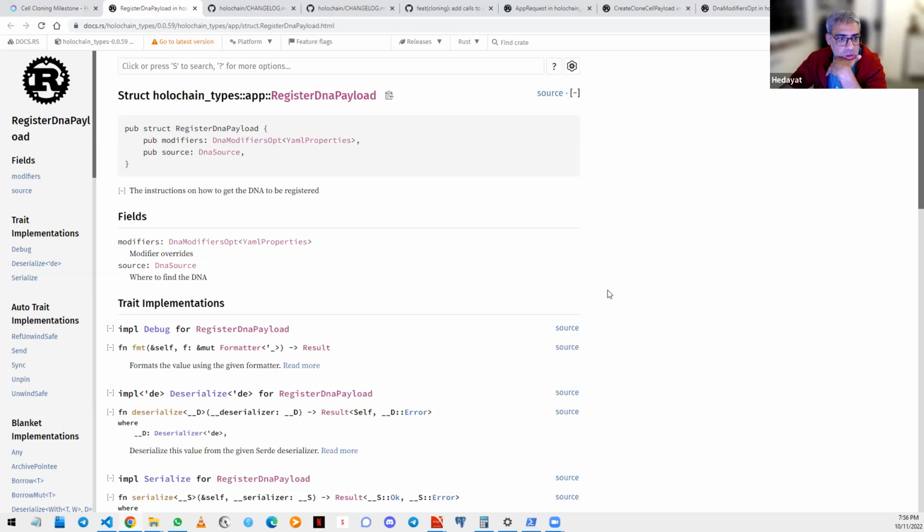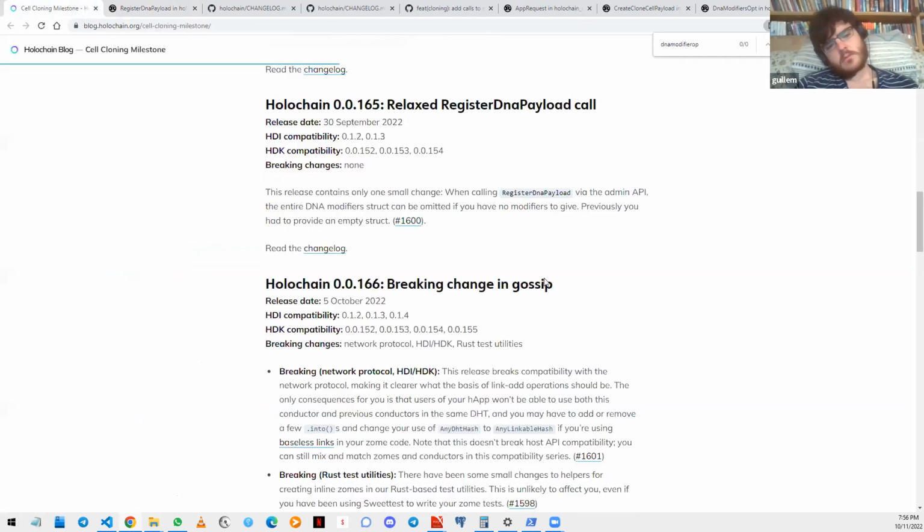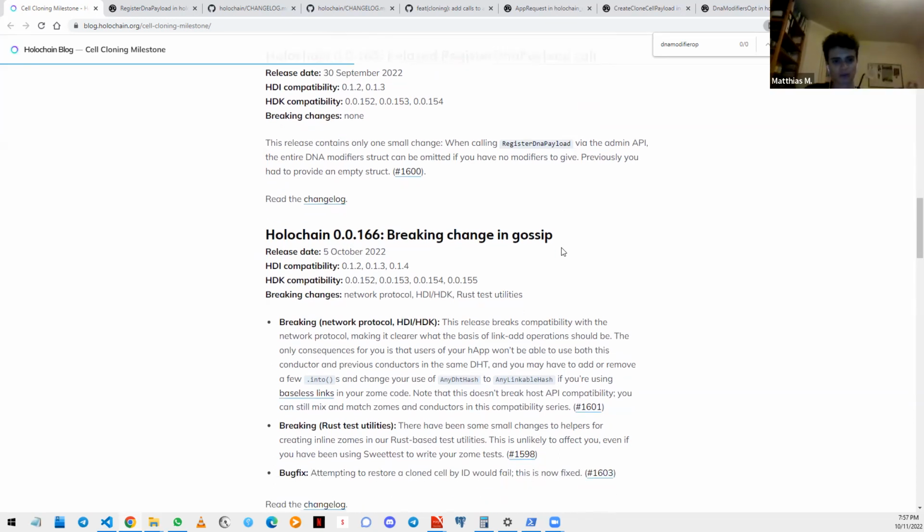Register DNA payload. I have no comment here if anybody. Like, I don't know if register DNA payload is useful anymore, actually. Shane, Matthias, are you using it at all? I've never used it so far. Same. I didn't know it exists. Same.